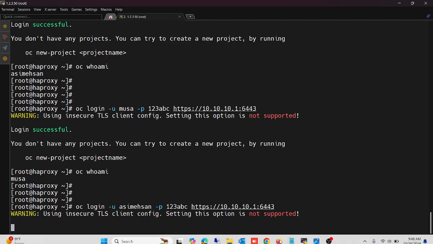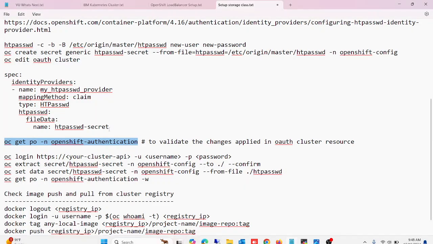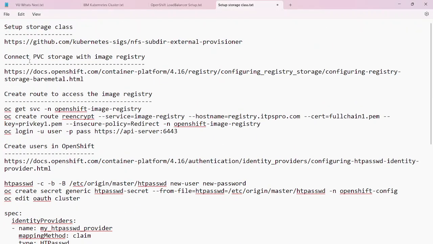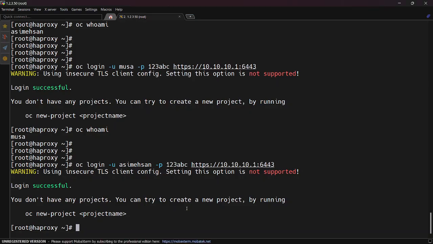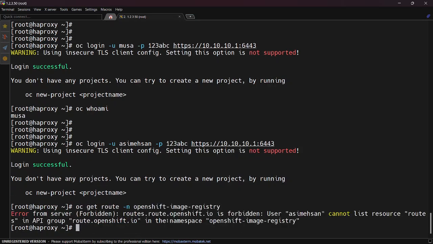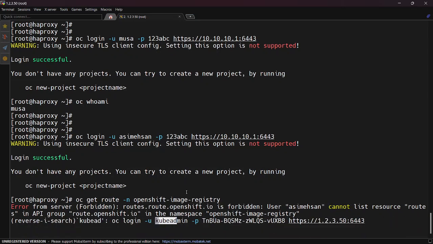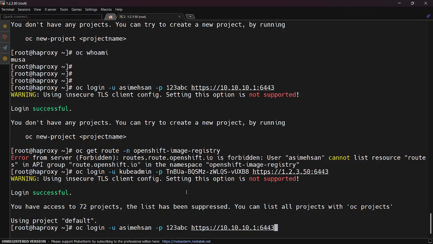Okay, let me now go back to this one. The persistent volume claim for the image registry we created, and we use these. We create this route in this namespace. See, the route, I believe this user will not be able to see this namespace because this is not the admin user. So I will just log in with the kubeadmin again.